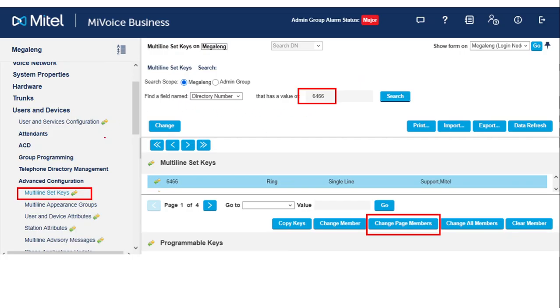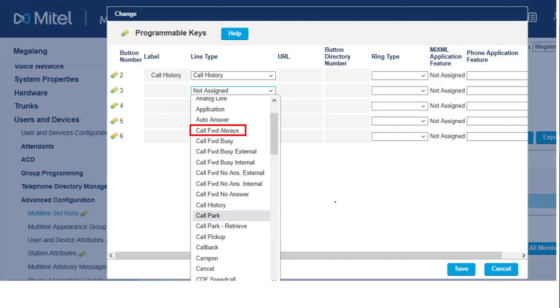So what we do is we go to multi key sets here, and then we search for our extension. Our extension comes up, then we say change page members. I prefer to say change page members. Once we click on change page members, we come to key number 3, or button number 3. We are going to label it call forwarding always, and then under line type, we select call forward always, and then we save.